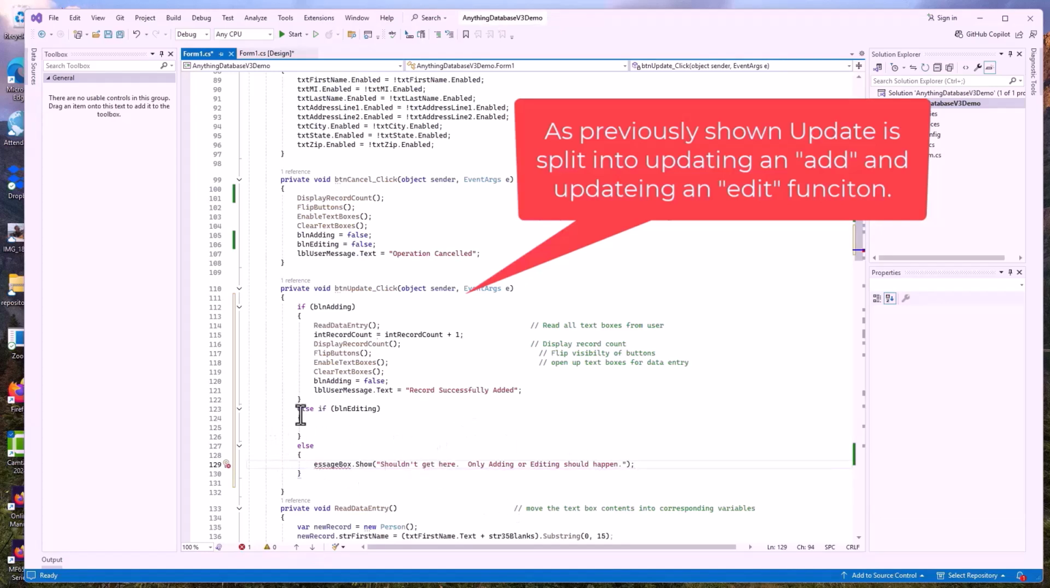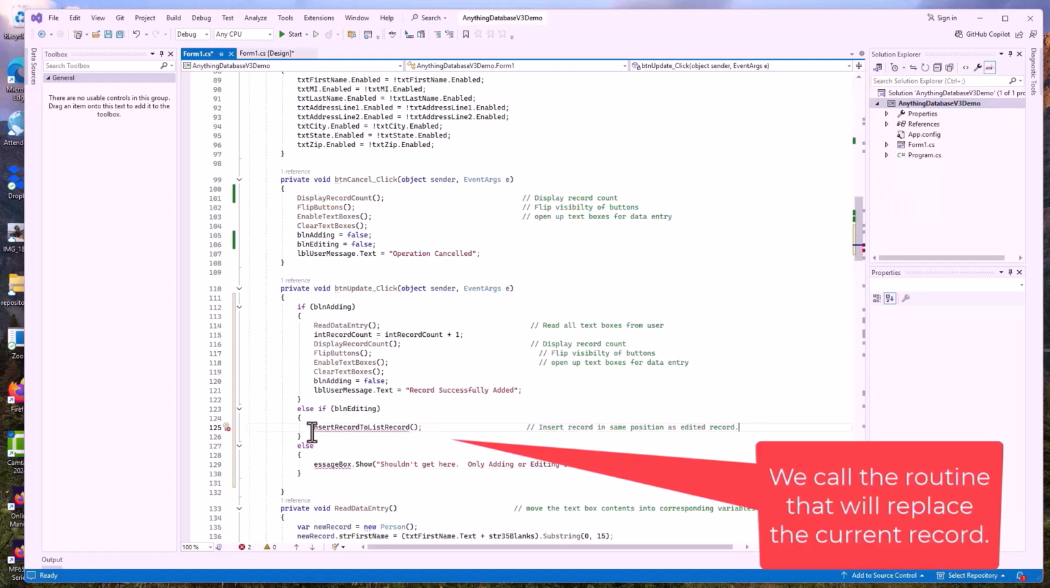So that's all set. Now, looking at this kind of thing, what are we going to put in the Boolean editing piece? We're going to do a lot of the same things that we did up in here. But the first thing we want to do is add the code that's going to replace the read data entry, and that's insert record to list. Insert record to list is going to be a method we're going to have to create to make this all happen. Other than that, we're not changing the count at all, but we are going to be displaying the button, flipping it, editing it, clearing text boxes. So these pieces will go in here.